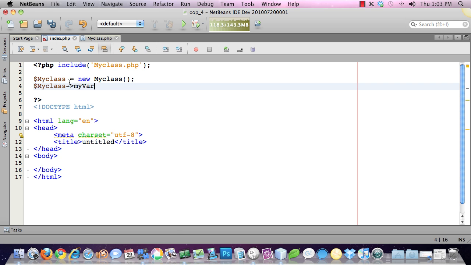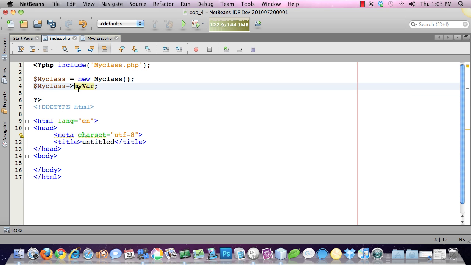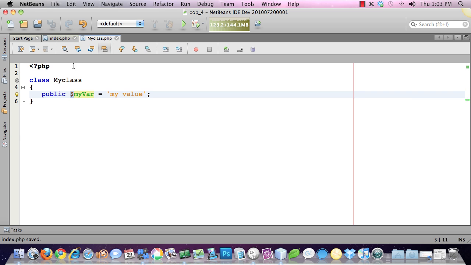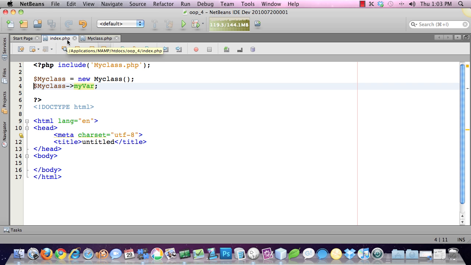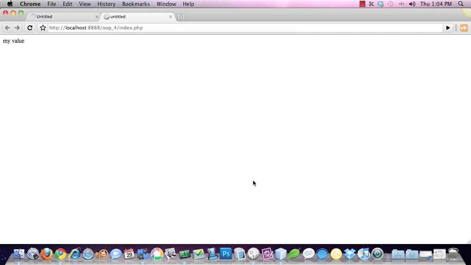So if I want to access that value, I can do this. Now remember, when we are using the arrow to access properties, we do not use the variable prefix of a dollar sign, the same way as if you're accessing a property from within the class, you omit it. So if we do this, this is going to refer to my value, but we're not echoing it out. So let's go ahead and do that right now. Echo myclass, my var. I'm going to right click and choose run file, and we get my value, sure enough.